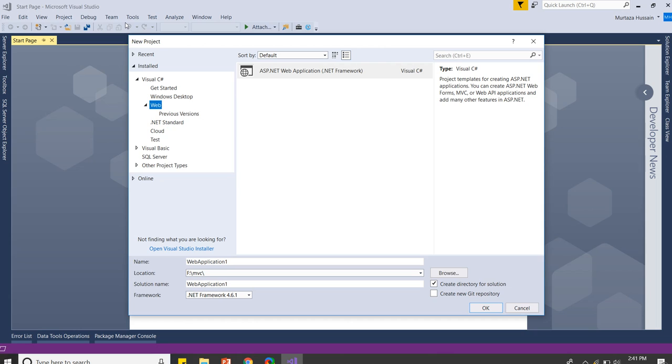A dialog box will pop up in front of you. You need to select Web from the left menu, and after that you will have to select ASP.NET Web Application (.NET Framework). In the bottom pane, or you can say the middle pane, you need to give a name to your application. Here I am going to write my first MVC.